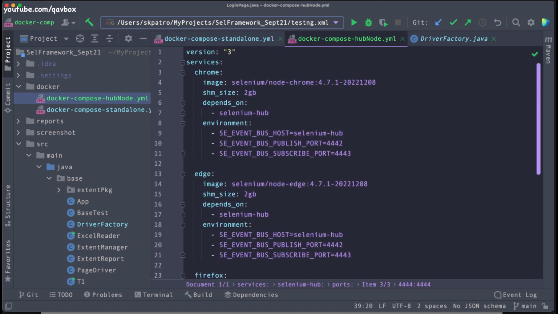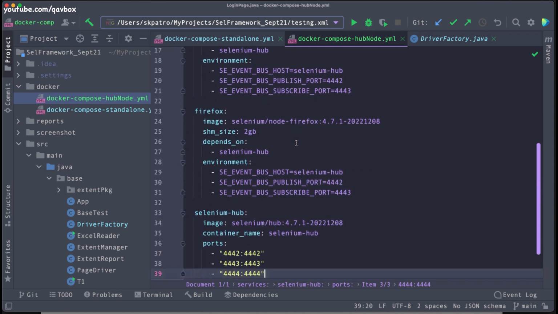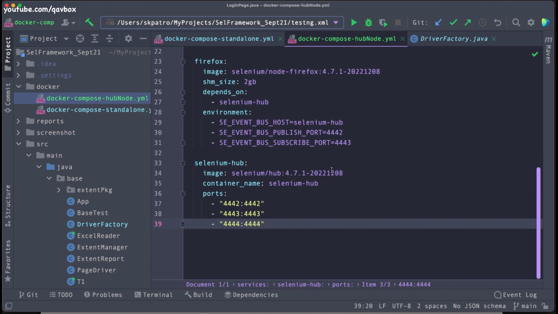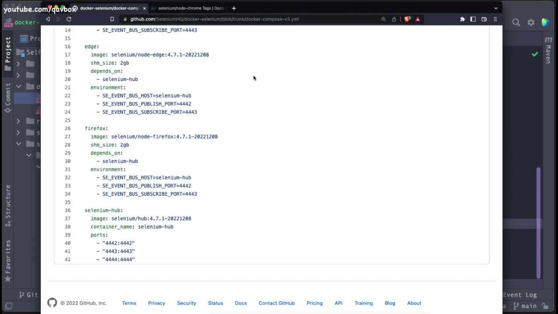Now there is just one more thing. If you want other versions, you can change that. For instance, I'm using 4.7.1, which is the latest at this moment. How do you know that?